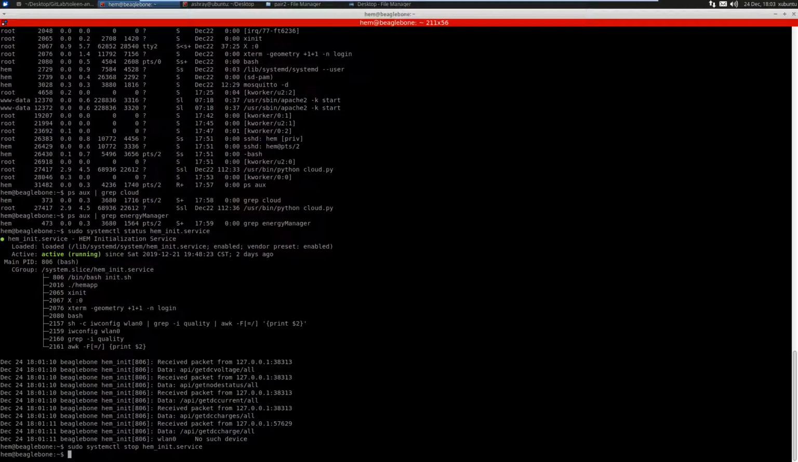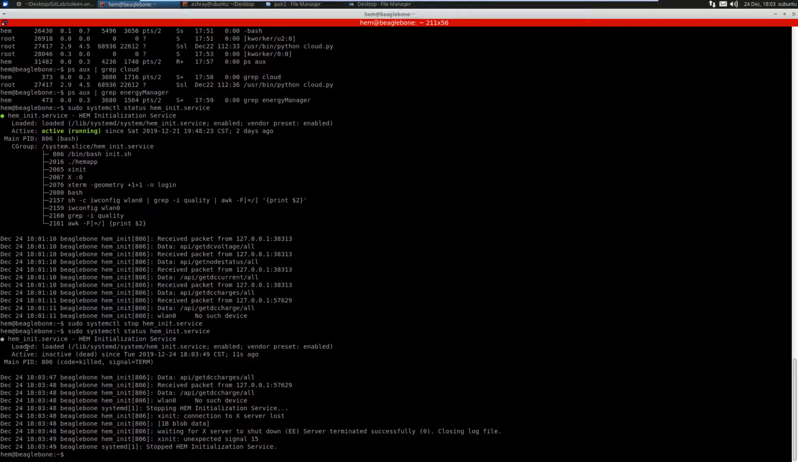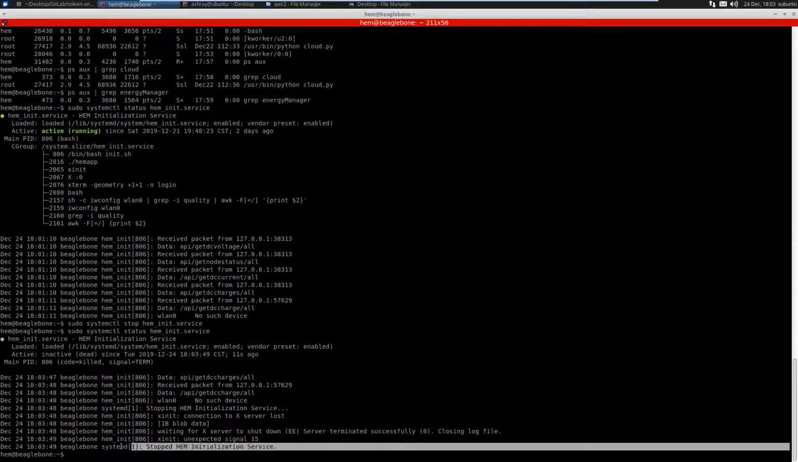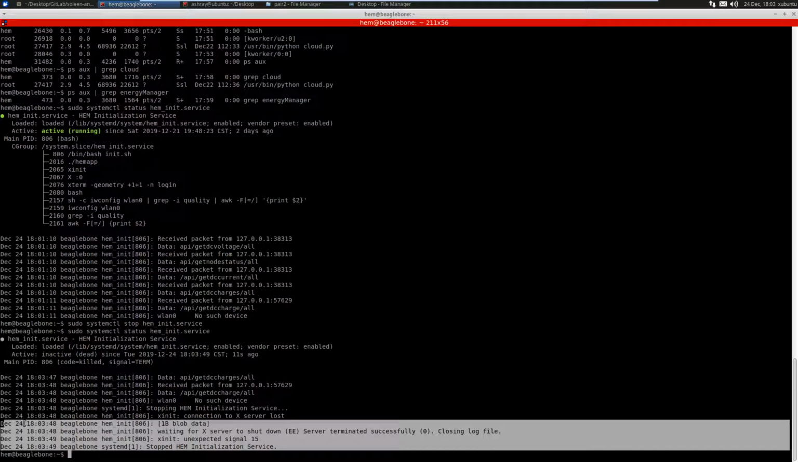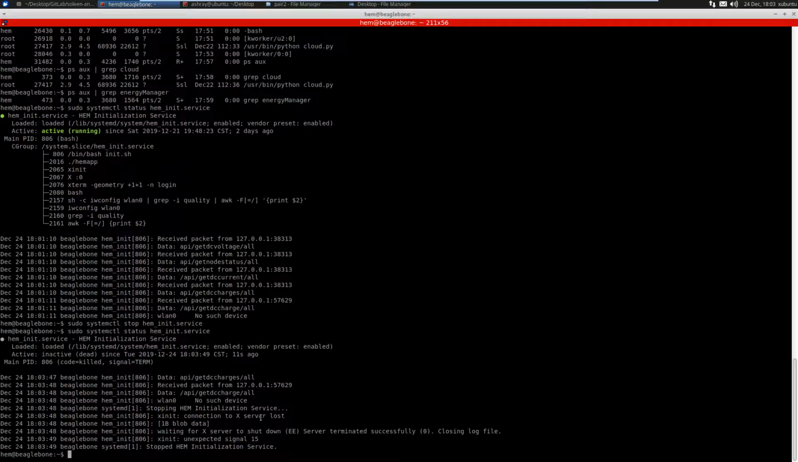So I stopped it, which means my display should no longer run the HEMApp, right? So now let me check the status again. It says the service has been loaded, but it's inactive, right? Which makes sense. So then it's also giving me a prompt which says stopped HEMApp initialization service, right?